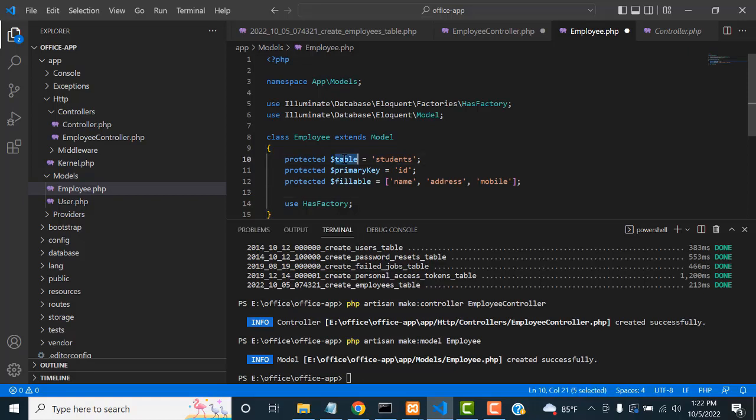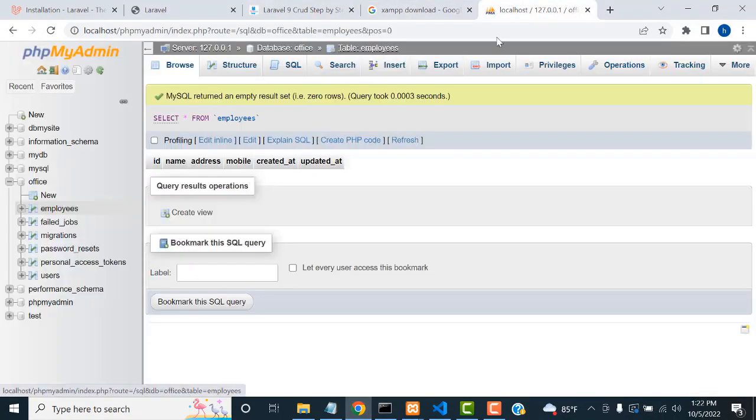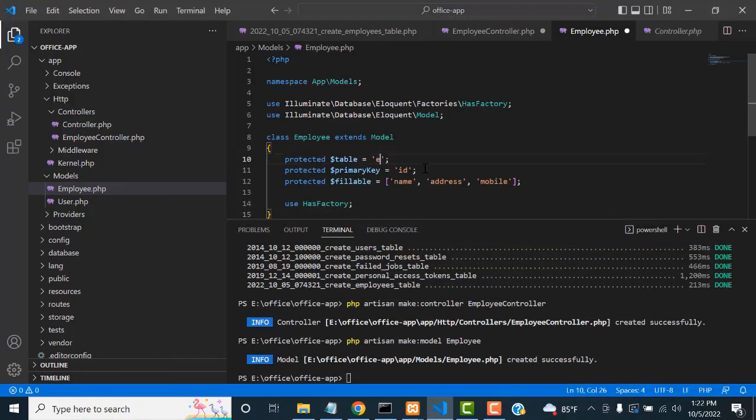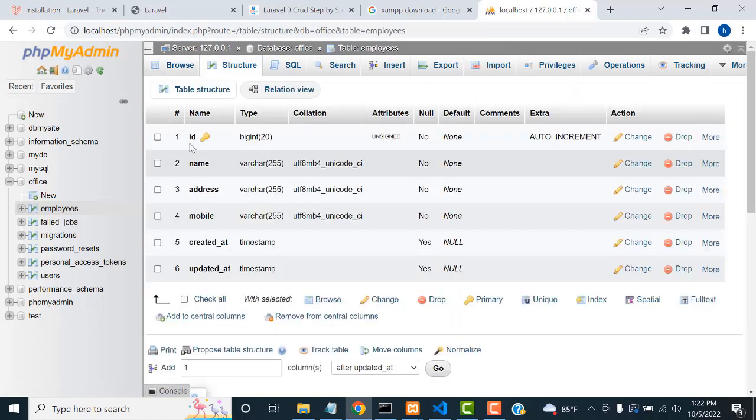So what's the table you have created? You have to mention the table's name. What's the table name? Employees is the table name. You have to create the employees. It has ID primary. You can see the primary ID. You have to go to the structure, and you can see the primary ID is set. These fields are created by Laravel, we don't need them. These fields: name, address, mobile.